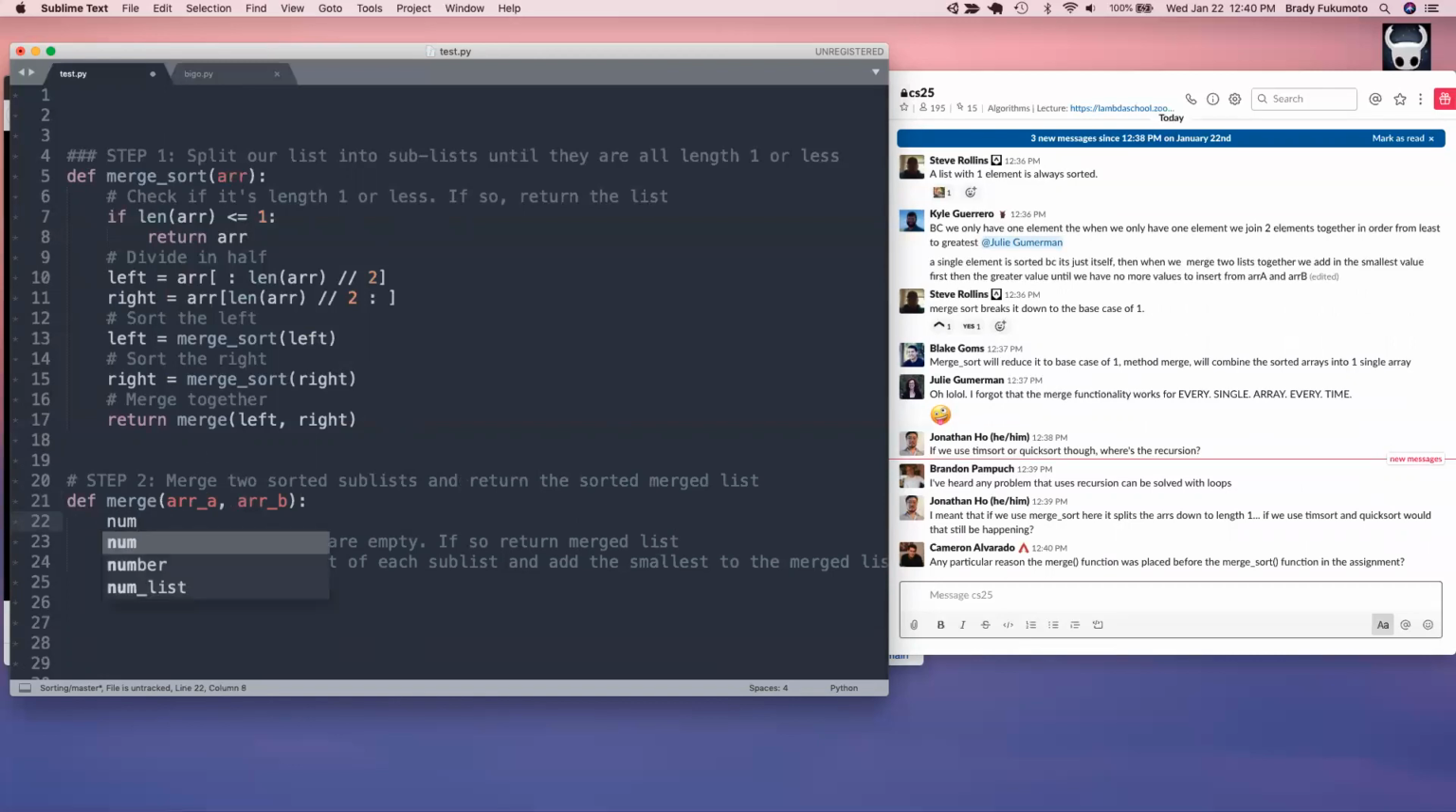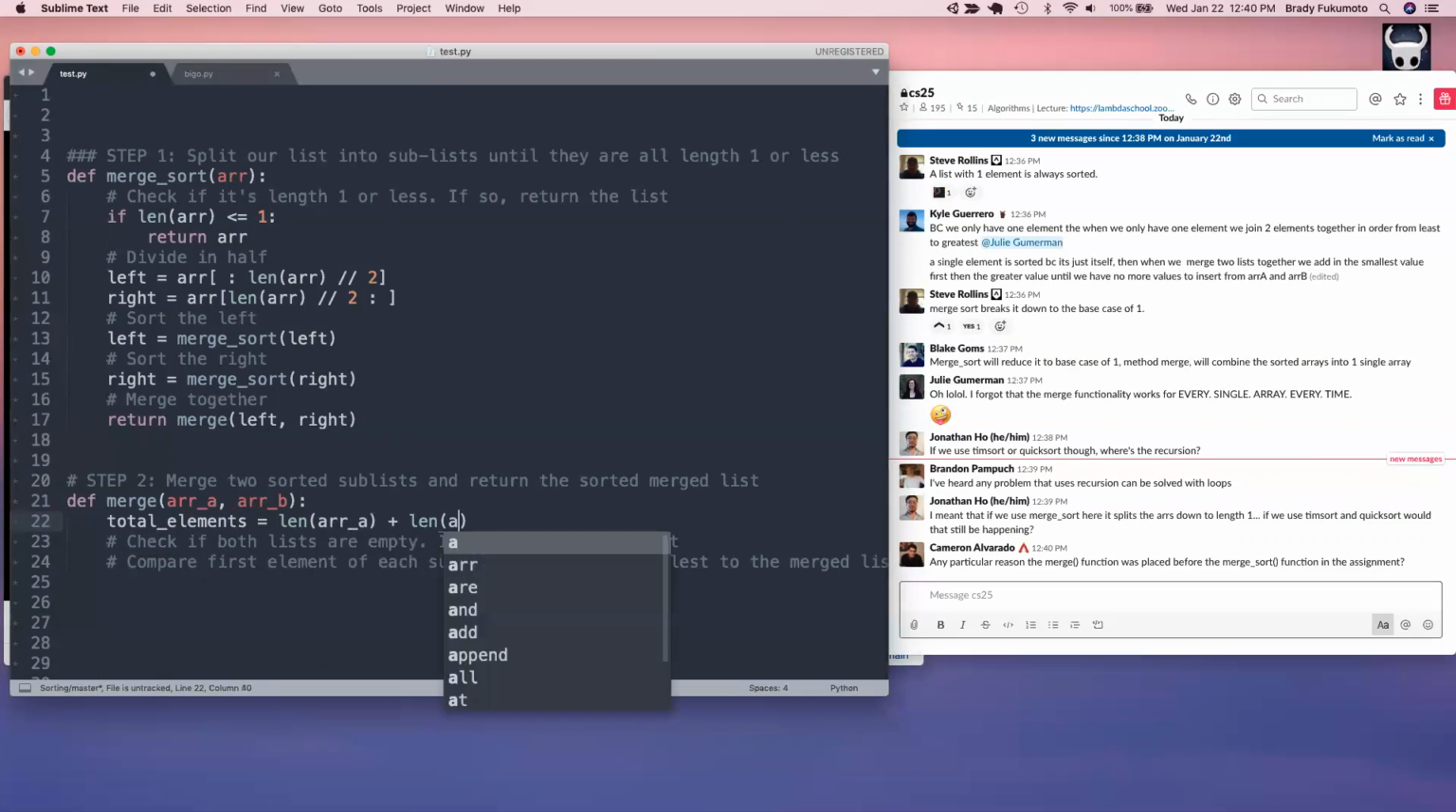Okay, so we can say number of elements, or let's say total elements. Total elements equals len of array A plus len of array B.